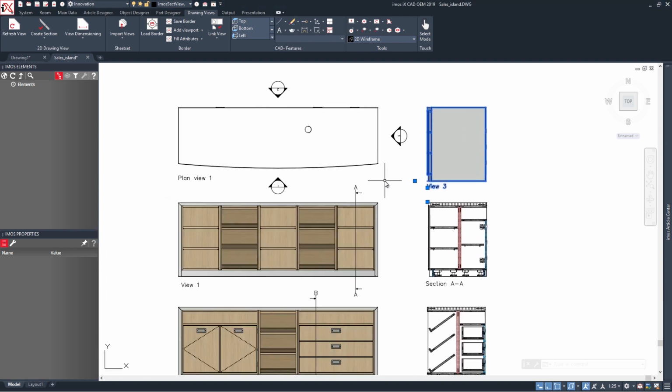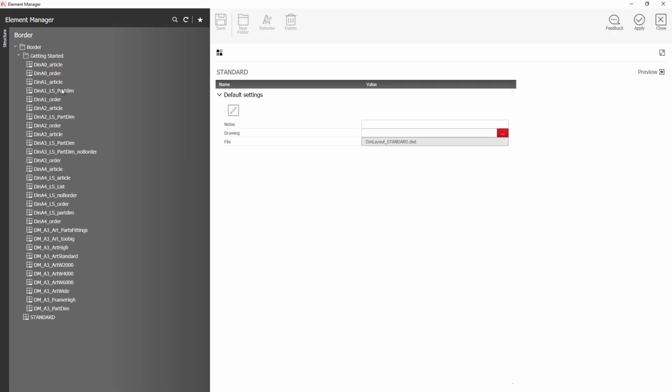So in order to add annotation, we have the view dimension button here. Now the best way to achieve this is to load a border first. So we have a set of preloaded borders, and I'll just choose this A4 piece of paper here.